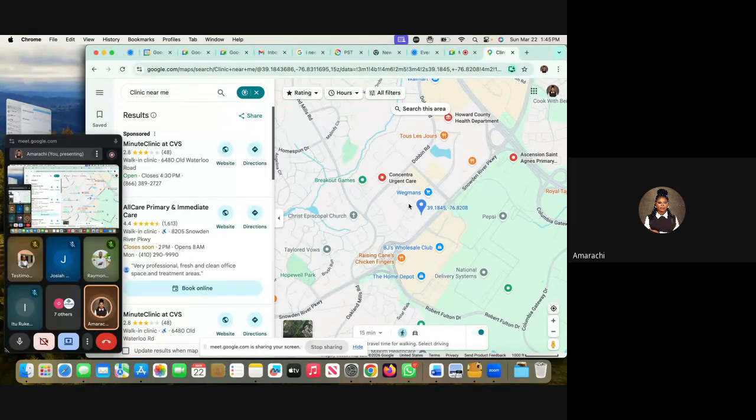Okay, so let me take it one step at a time. I click on the red icon, I right-click on it, and then I say search nearby, and I type clinic near me. Now, when you do that, your client's address on the map no longer shows you the red icon, it shows you the blue icon, which is this.